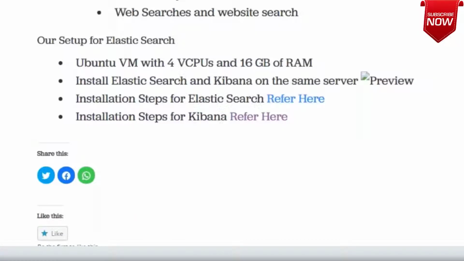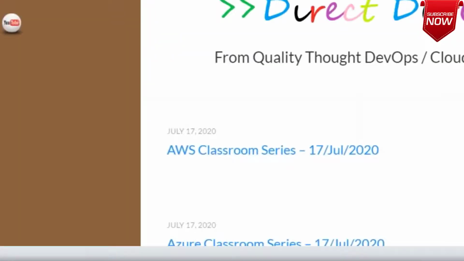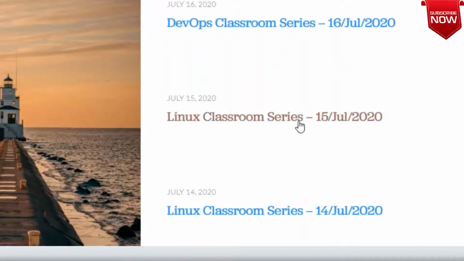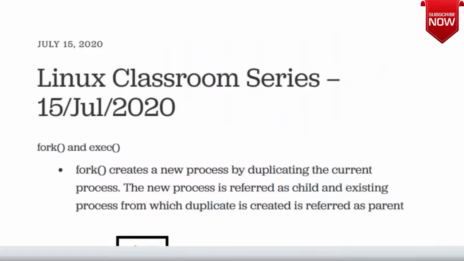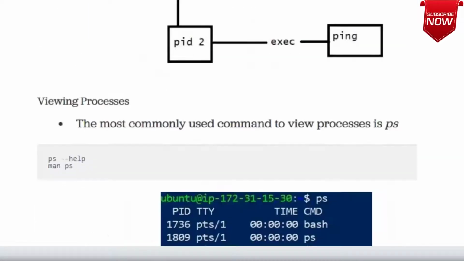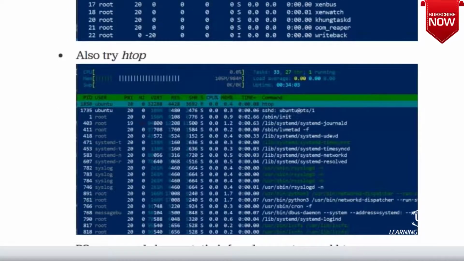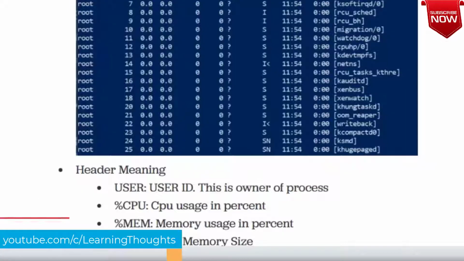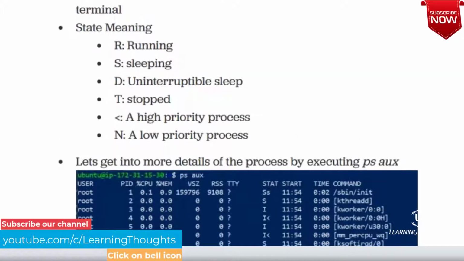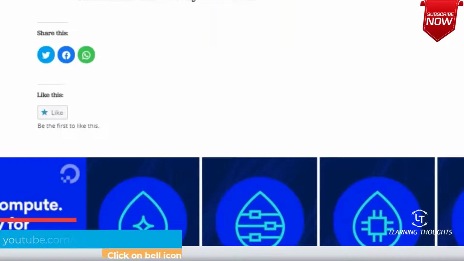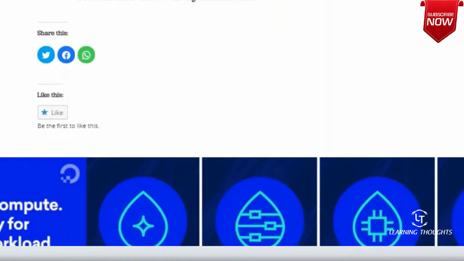Right. So I'm quite sure in the last class, if you go into direct DevOps.blog, we were working on processes. We have understood what fork and exec is. And then we have worked with certain process commands, like top, htop, ps, ps aux, ps x, all of that stuff. Now what we would do is let us try to understand what is a Linux job.